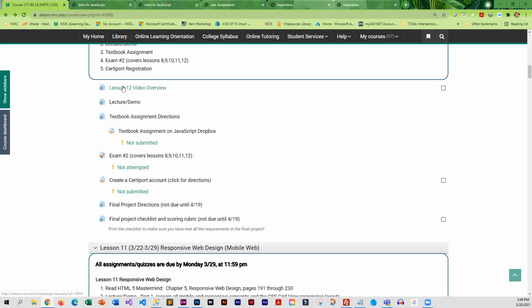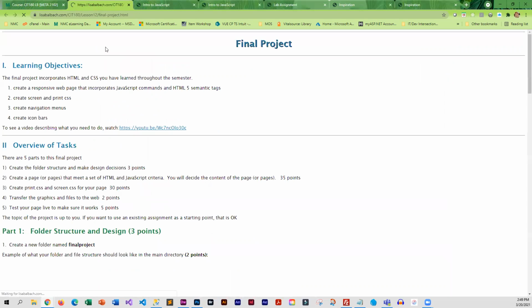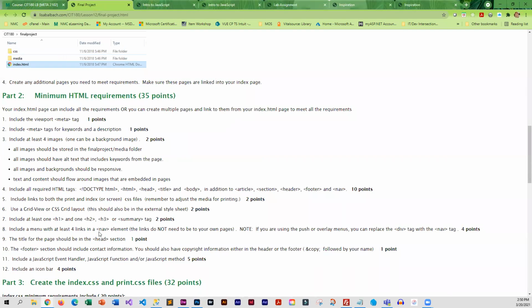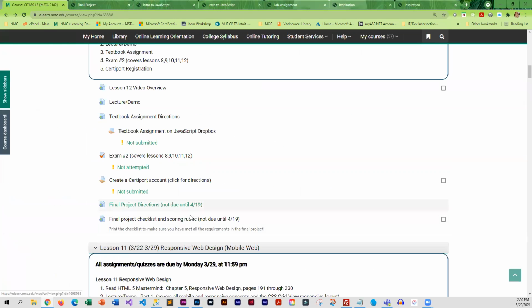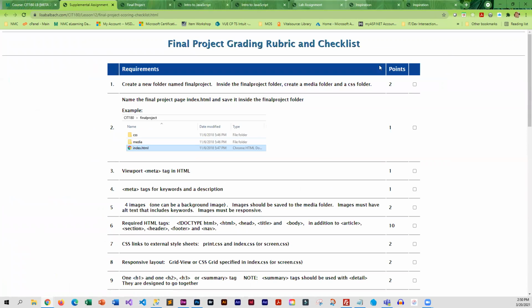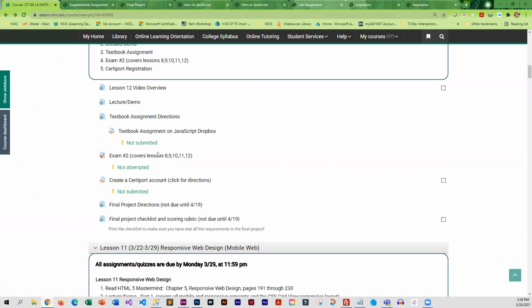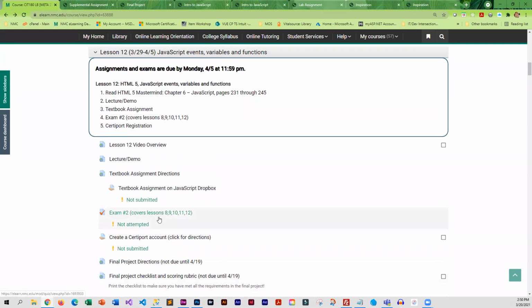Then, if you're looking for more to do, I included the final project. So here are the directions. And I do have a video that describes all of this to you, but the printed directions are here. And what might be more useful is this scoring rubric, which is here, because you can actually go through and make sure you have completed everything. Okay, so that is what you will be working on. And as you can see, that final project is not due for several weeks.